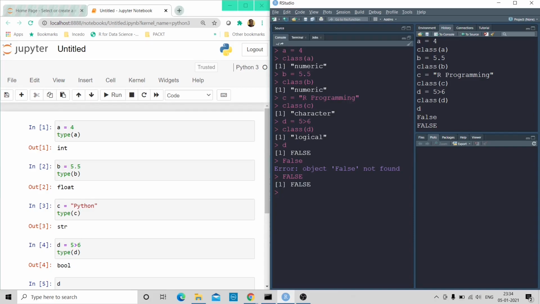So I hope you have been able to identify the differences and similarities between R and Python with respect to the basic data types. In the next tutorial, we shall go to a few more different data types that we have in Python and R. All right, now let's head over to the next tutorial.